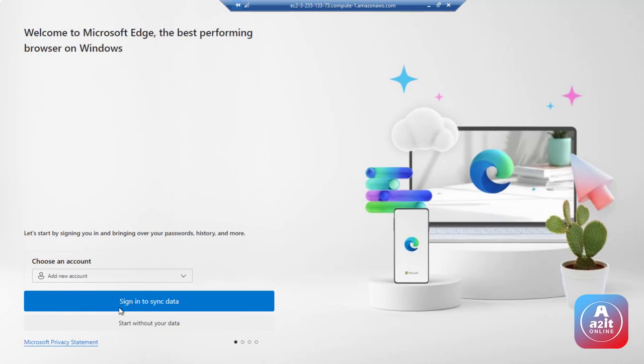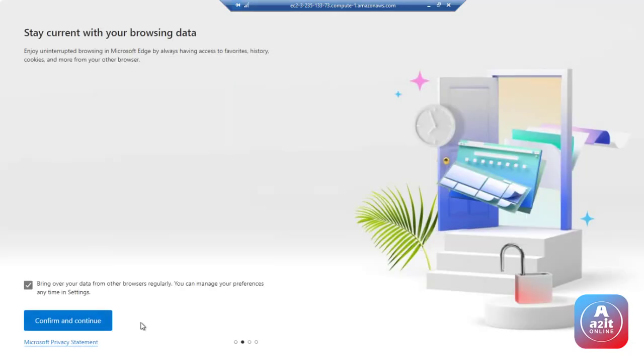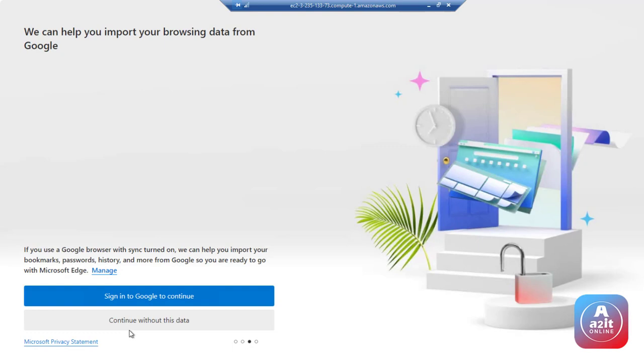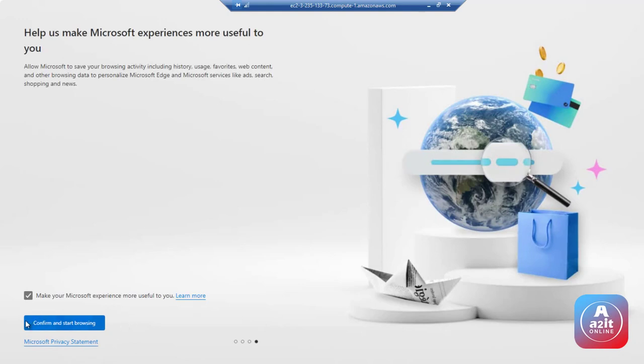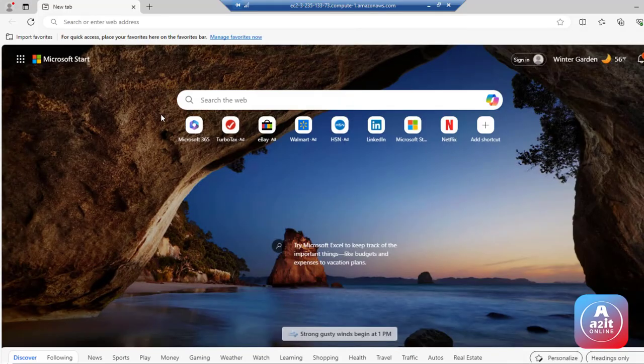So just click on the Start Without Your Data. Just select this option. Click on Confirm and Continue. And then continue without this data. Click on this button. And then confirm and start browsing. Click on this button. And your browser has successfully opened.